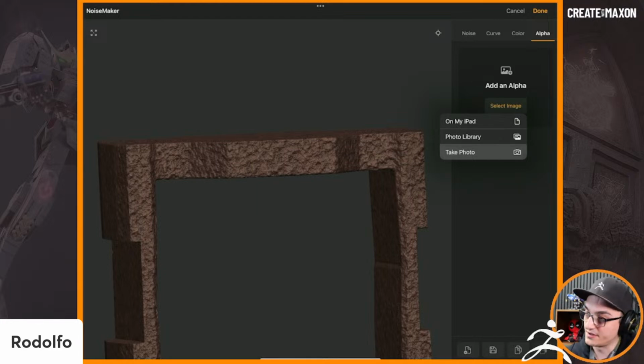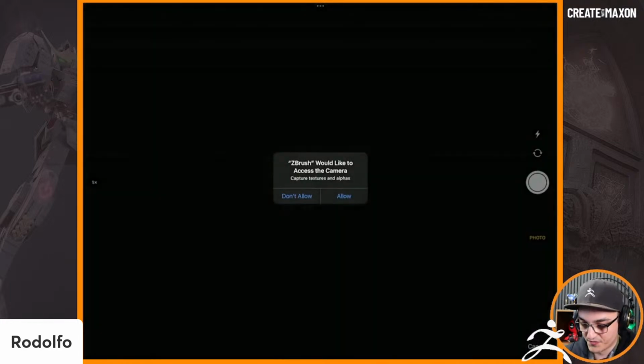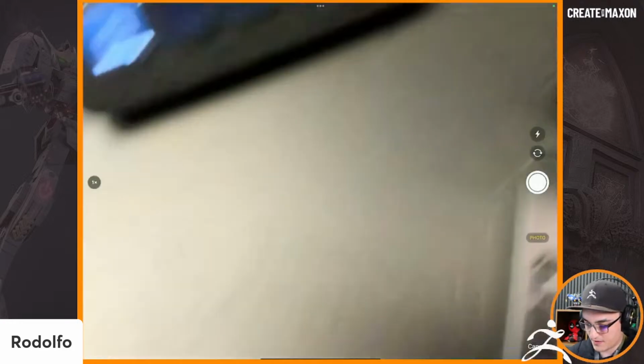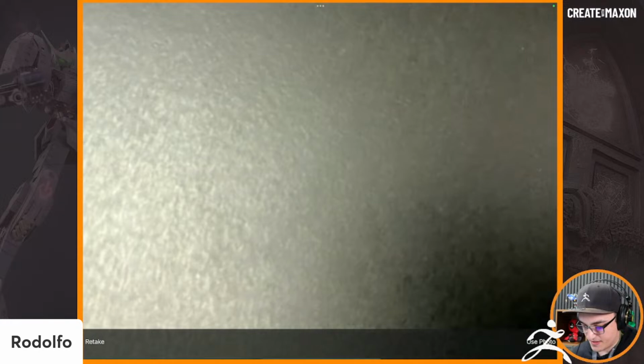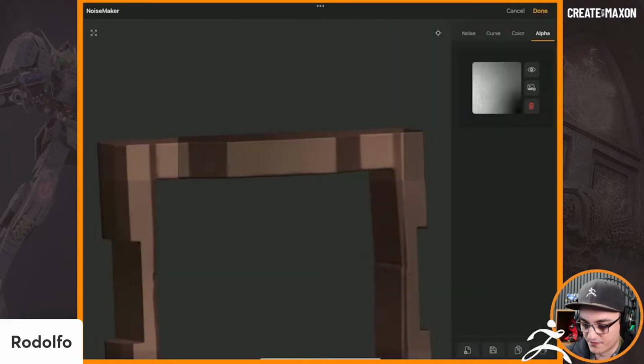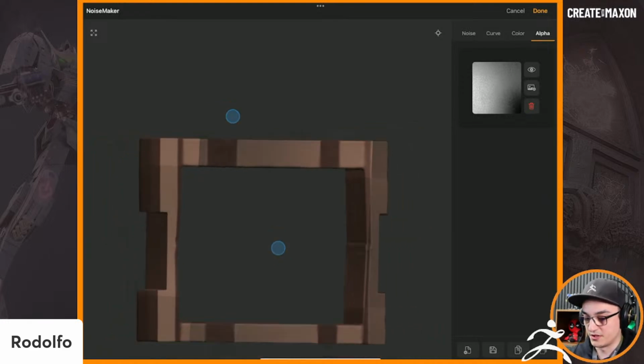Or you can literally take a picture within ZBrush. So if I click this, I'm going to allow it for now. You're going to see that I have control over my camera. If I take a picture of this, of course, this picture is beautiful. Look at that, it's art. If I click use photo, now it's converting that into an alpha. Obviously it has a very bright light on the left and a very dark shadow on the right, which is not ideal.